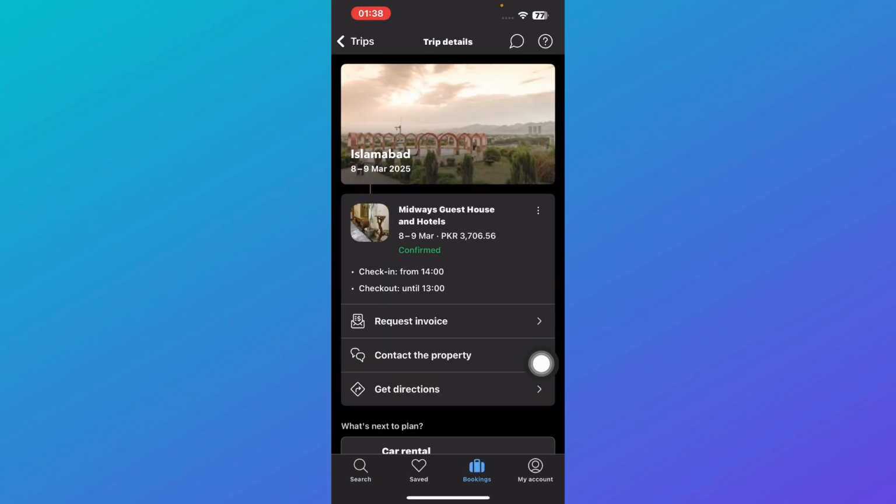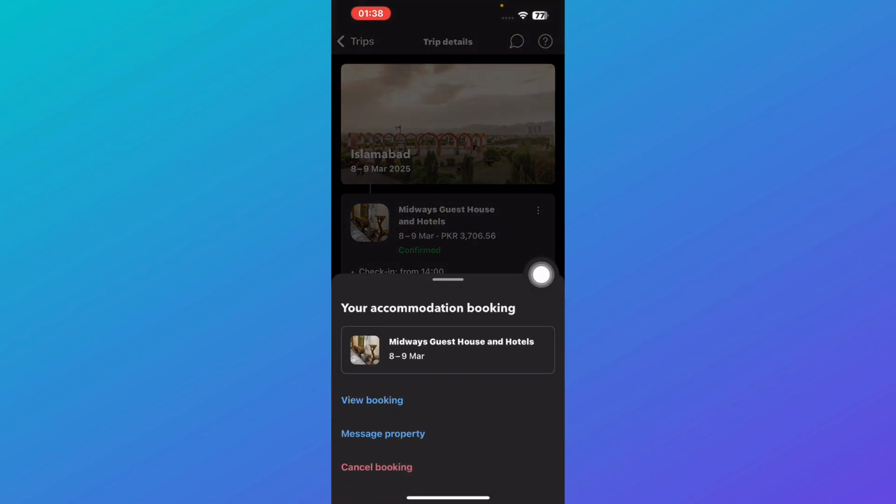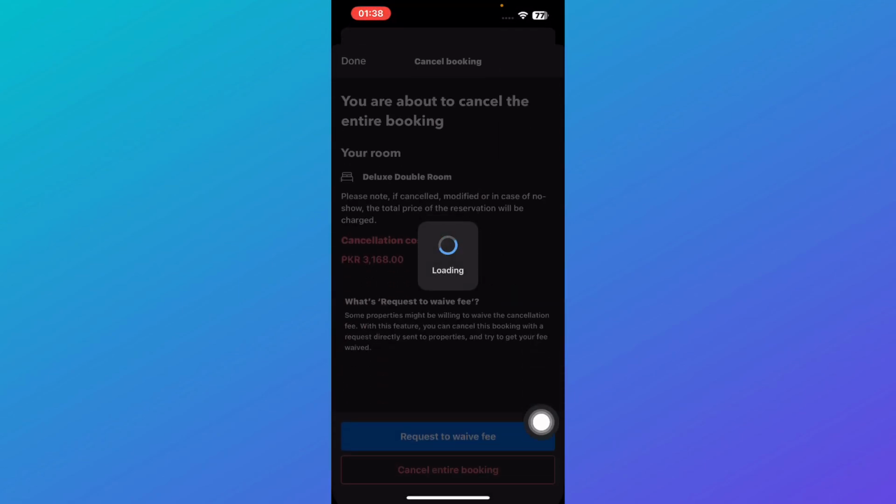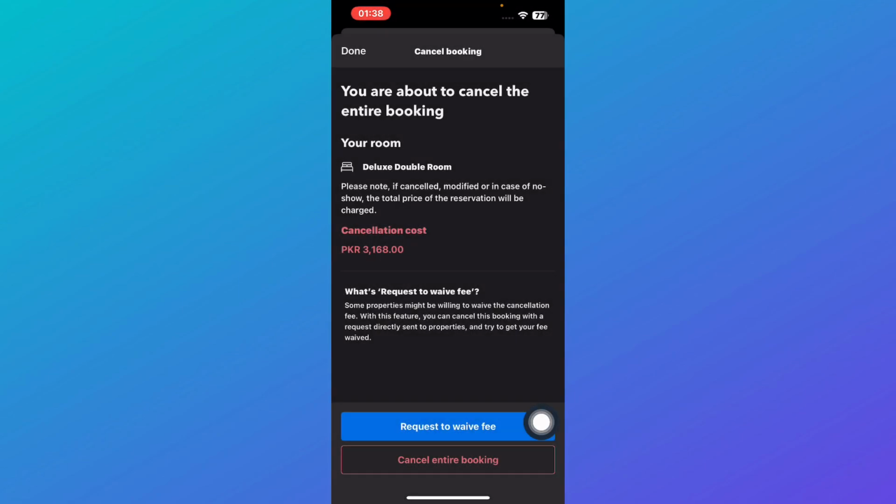And once you do so, you'll be able to see that this is your confirmed reservation. So in order to cancel it, you gotta click on these three dots over here. And once you do so, you're gonna click on cancel booking. So simply click on cancel booking and then you can click on cancel entire booking.